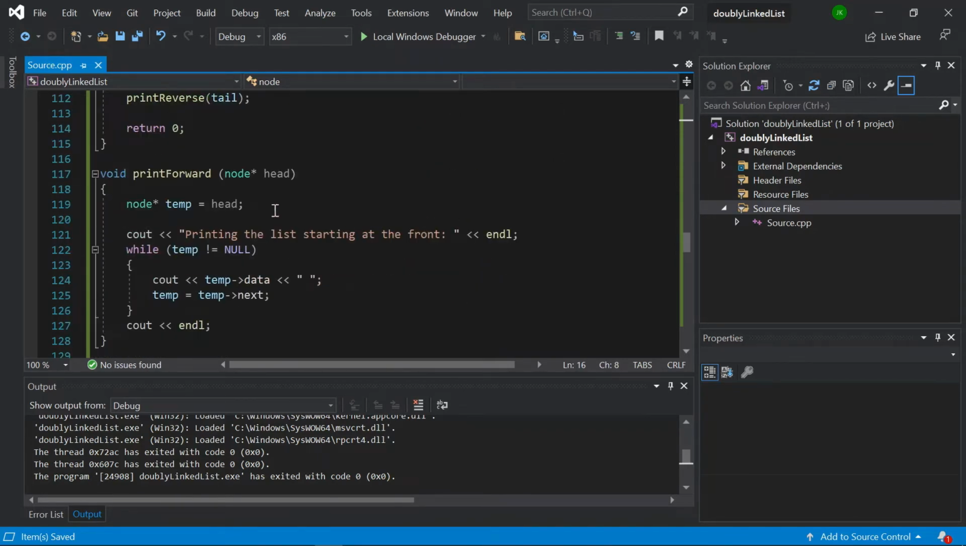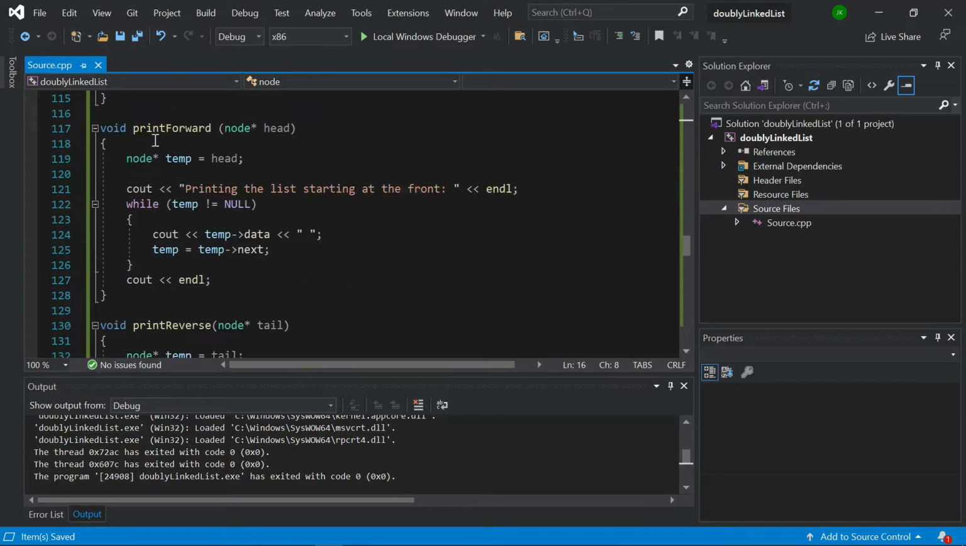Once we have all of that, here are our functions. Basically, the print forward function is going to start at the beginning of the list and go all the way to the end. As long as temp is not equal to null, it's going to keep printing.